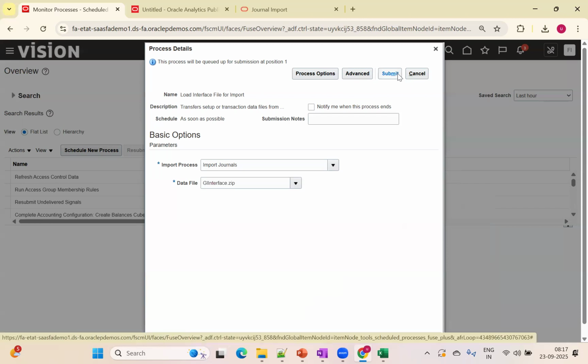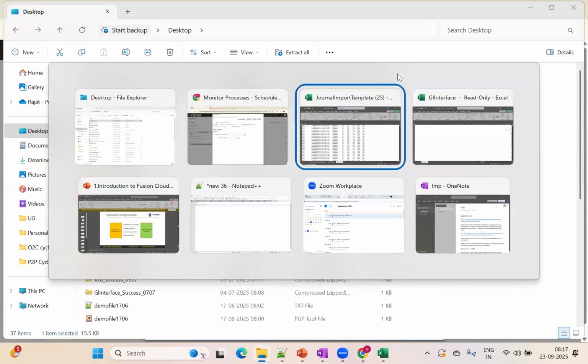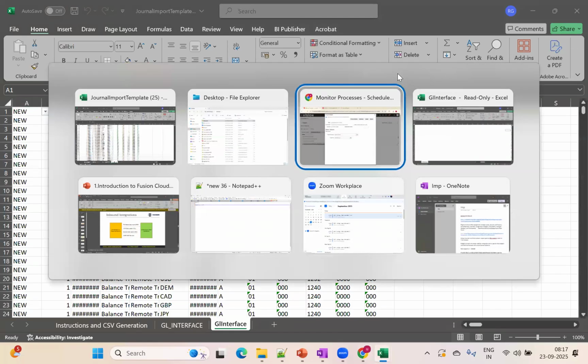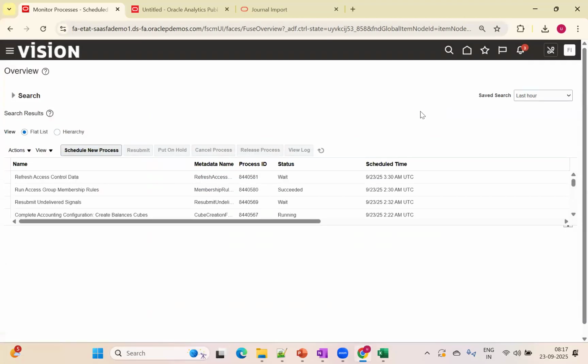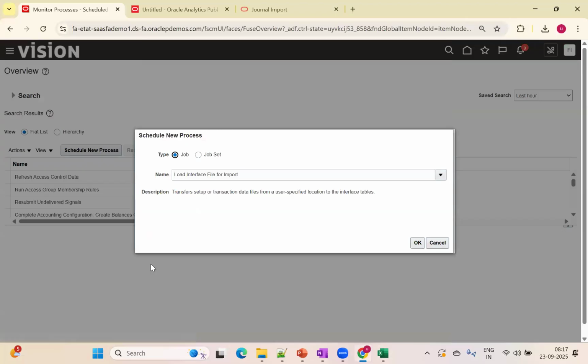As soon as you click on submit, the data will be loaded to the interface tables like GL interface. I don't know the data because it is dummy data, so I'm not clicking on submit. It can throw some error. Now once the data is in the interface table, you can submit the base load program to move the data to the base tables like GLJ header, GLJ lines, and GLJ batches. So you can submit this program, import journals, to load the data to the base table.